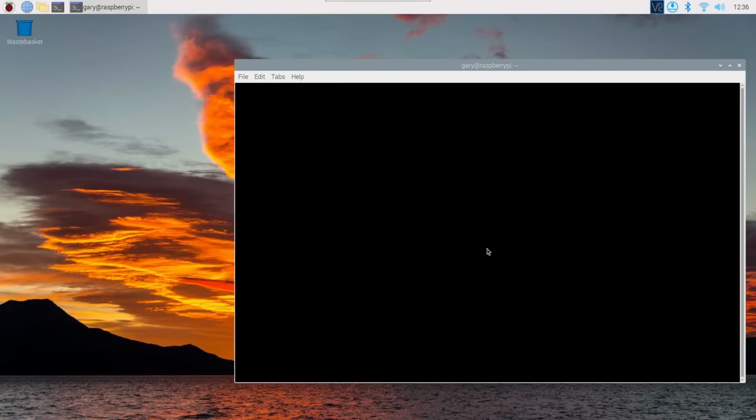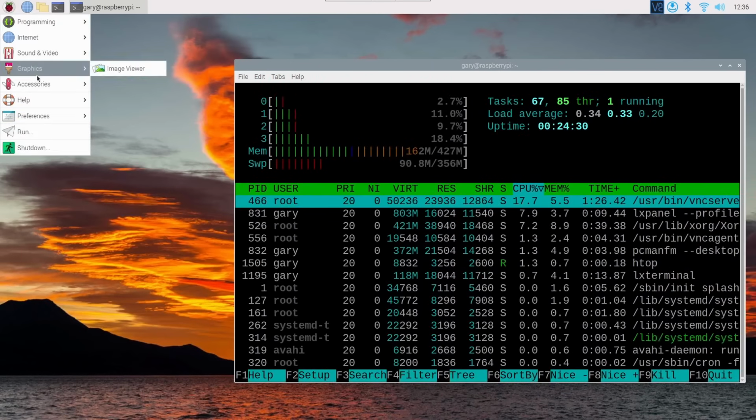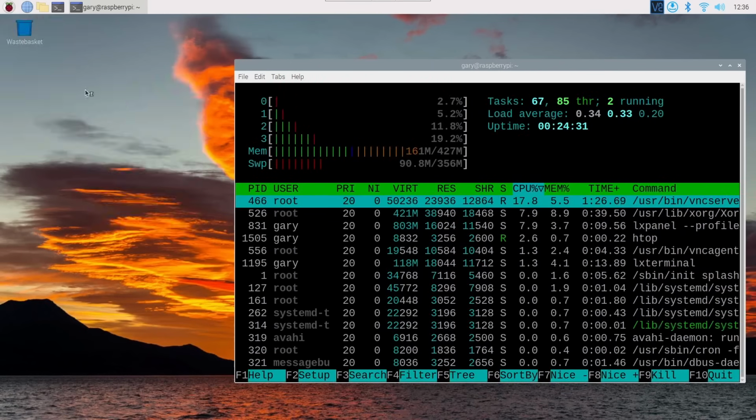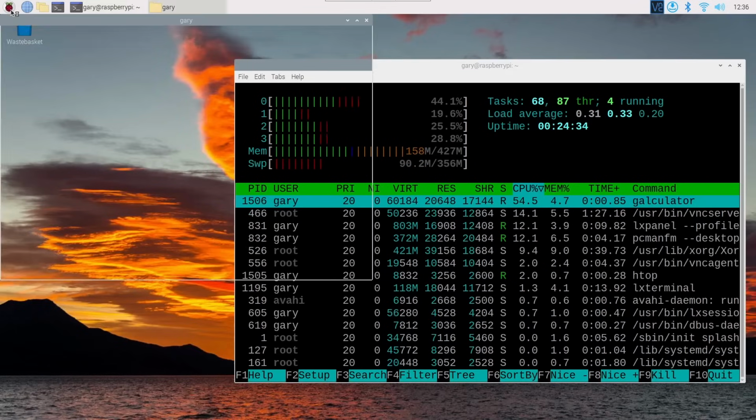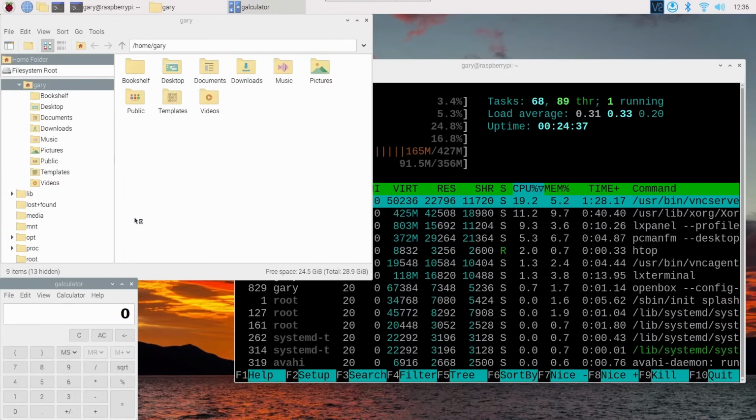So let's give it a test and see what it does. We're going to start those same programs we started before. Start the calculator, start the file manager here. We can start the text editor.